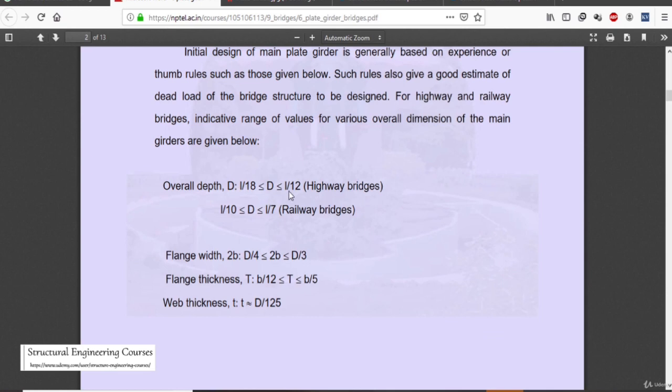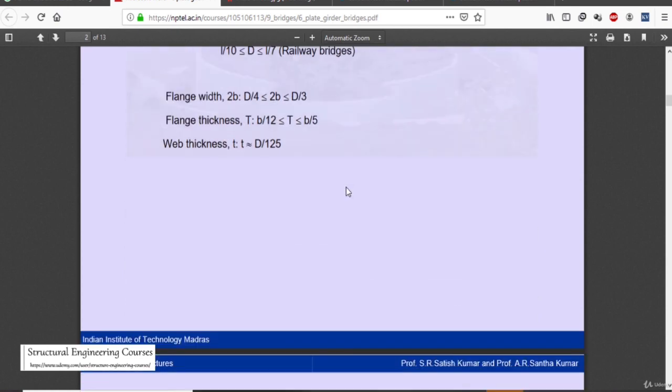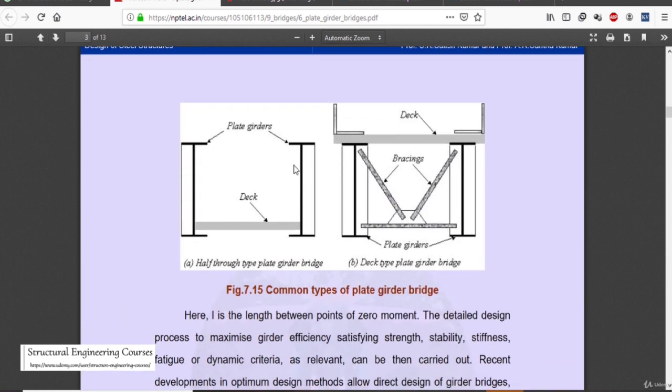These are various thumb rules for highway bridges and railway bridges, for how we can predict the web thickness, flange width and overall depth. So this is a simple plate girder bridge. This type of plate girder bridge is seldom used, but this type of plate girder bridges are mostly used in the railways as well as in the highways.